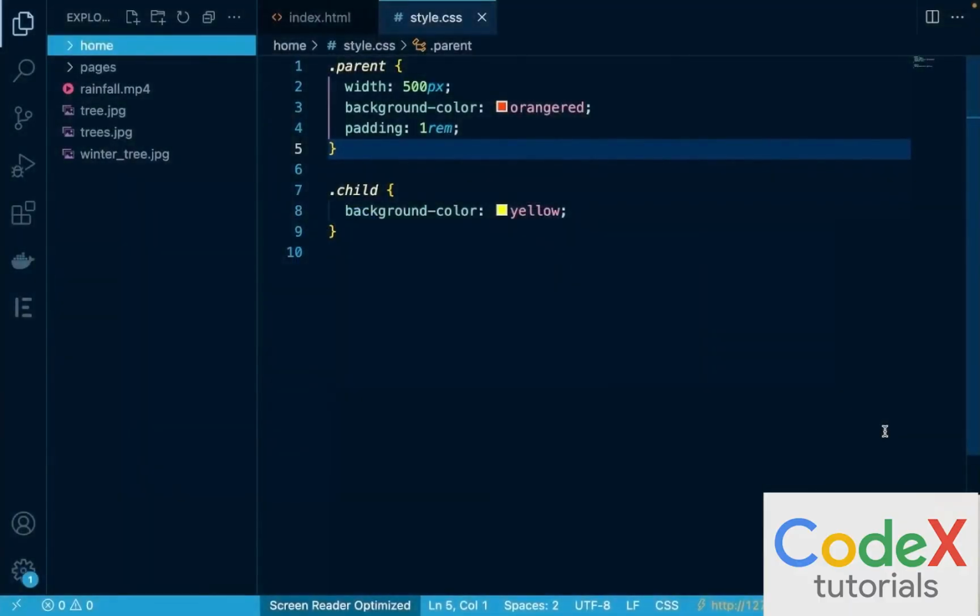Now, in this video, we'll start off with the concept of CSS Flex, and we will see how we can use the concepts of Flexbox to create complicated layouts in our web page. So let us get started.